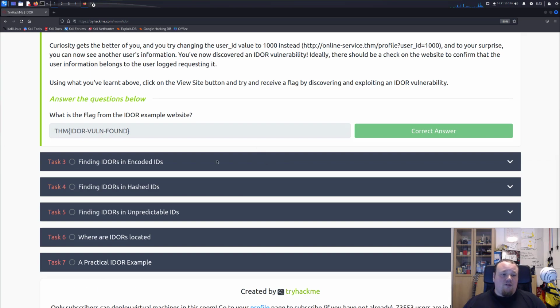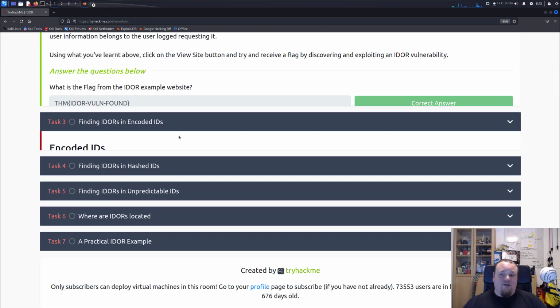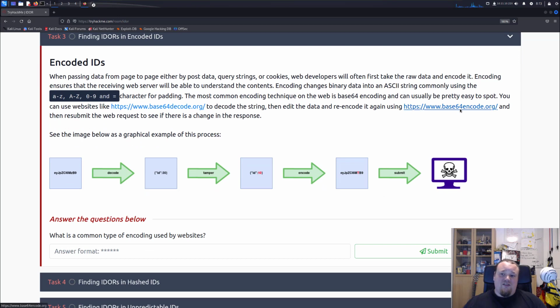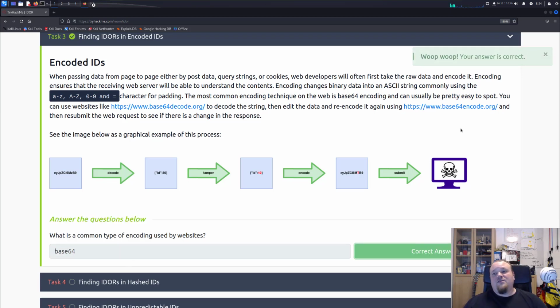All right, so next one is finding IDORs in encoded IDs. In this particular case, we're going to talk about the Base64 encode and Base64 decode website. The encoding is done by taking every kind of character, including letters and numbers, and only using a to z, capital A to Z, the digits 0 to 9, and an equal sign. That's the only things it can use. So we can see the image right here. It asks, what is the common type of encoding used for websites? I would say Base64. So that is the answer for this.